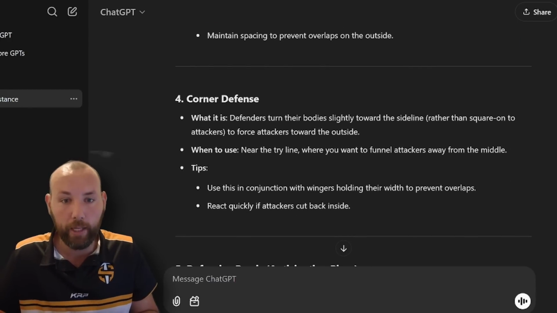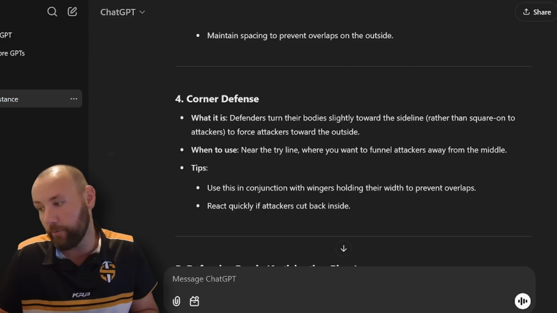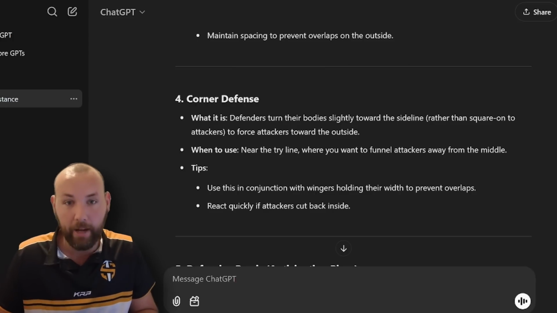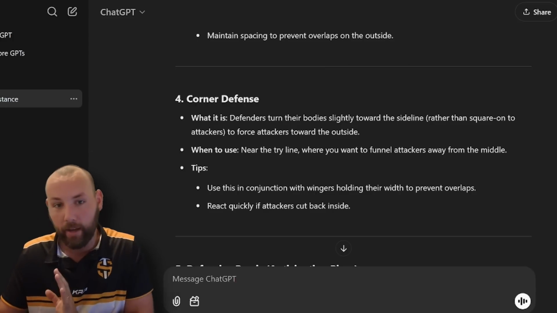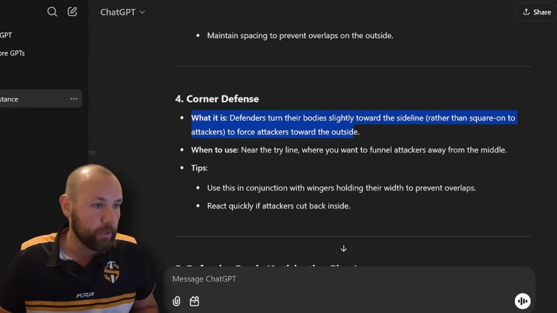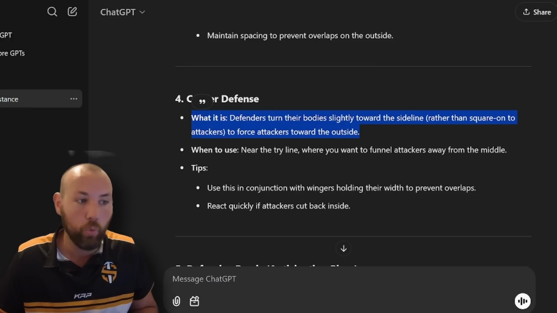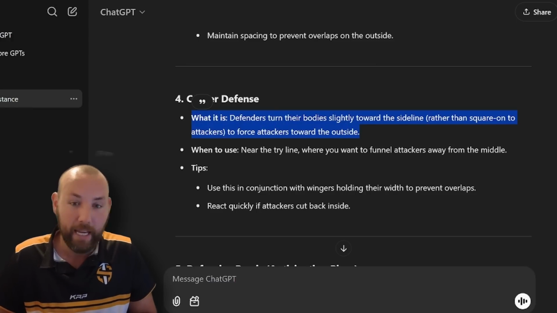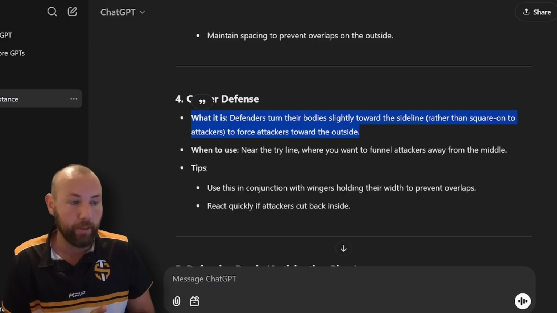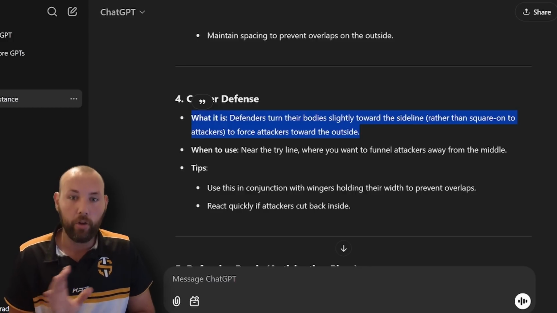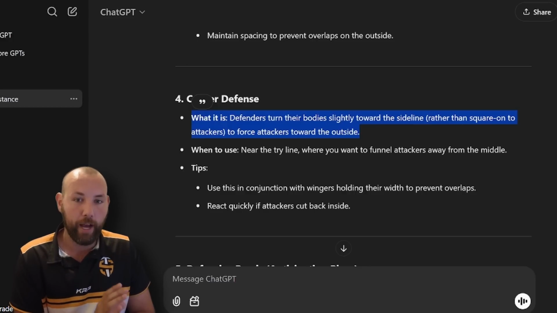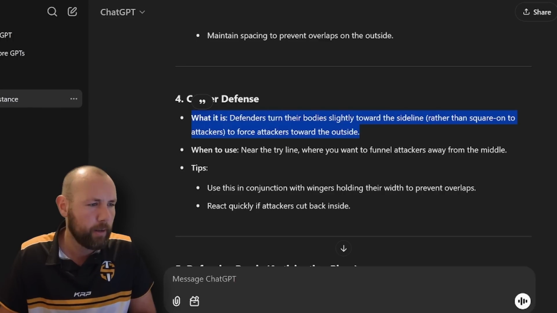Corner defense. This could be pulling corner when you make the touch. Whatever side you have the least amount of defenders on, you want to shape that way and cover that side. What is it? Defenders turn their body slightly towards the sideline rather than square. Yes. Not just any sideline though. Like I said, the sideline with the least amount of teammates. Near the try line. Yes. Where you want to funnel attackers away from... No.